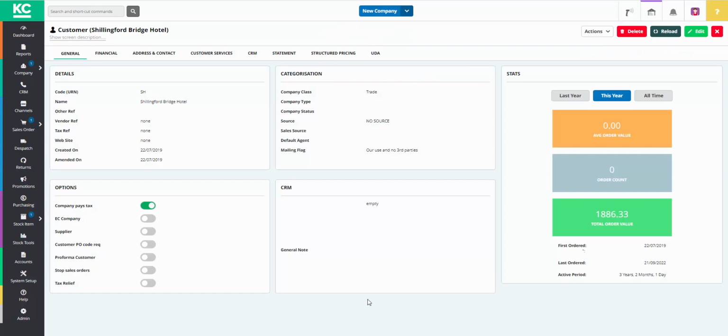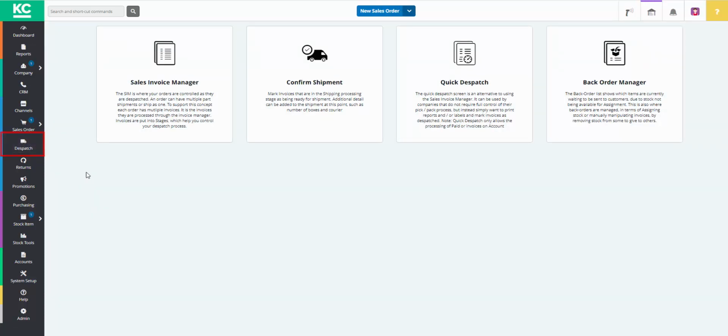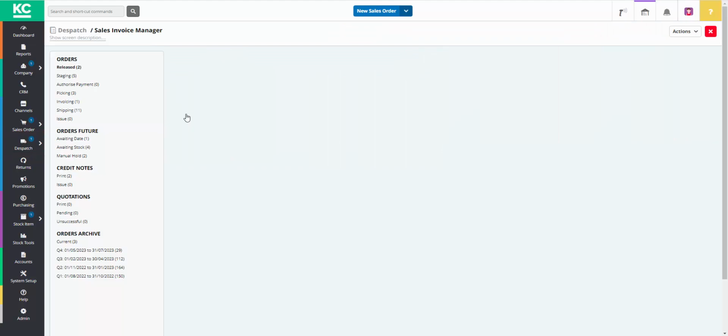In this case, we're going to go and have a look at the customer record. Each customer has their own record, which includes address details, sales order history, etc. Once your orders are in the system, they need processing, and this is done via the Sales Invoice Manager.